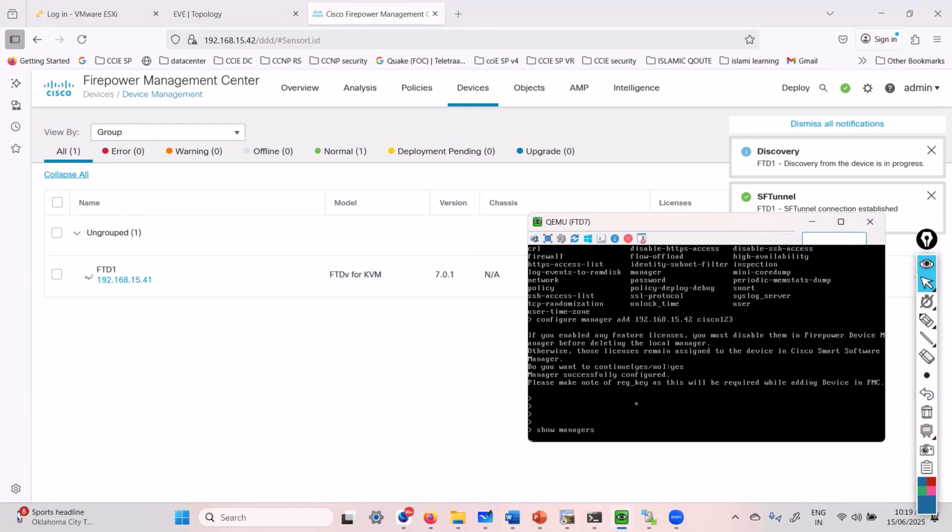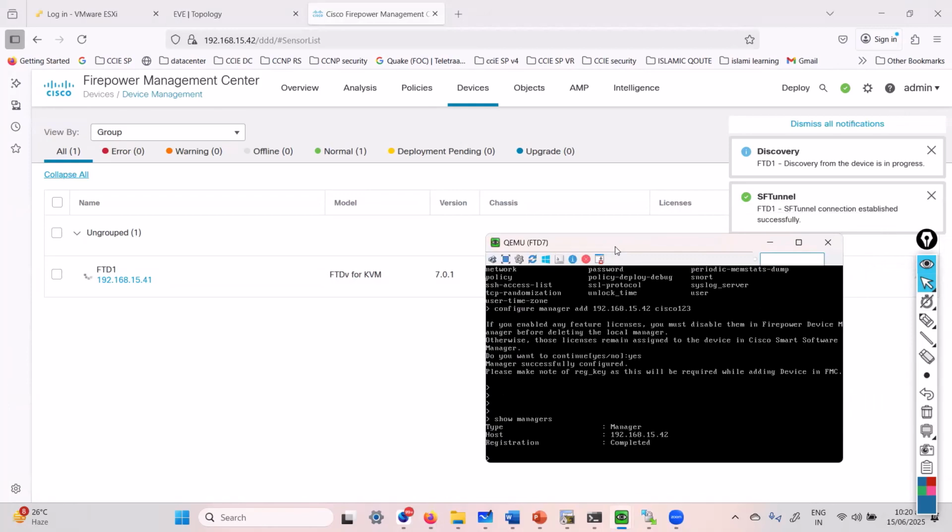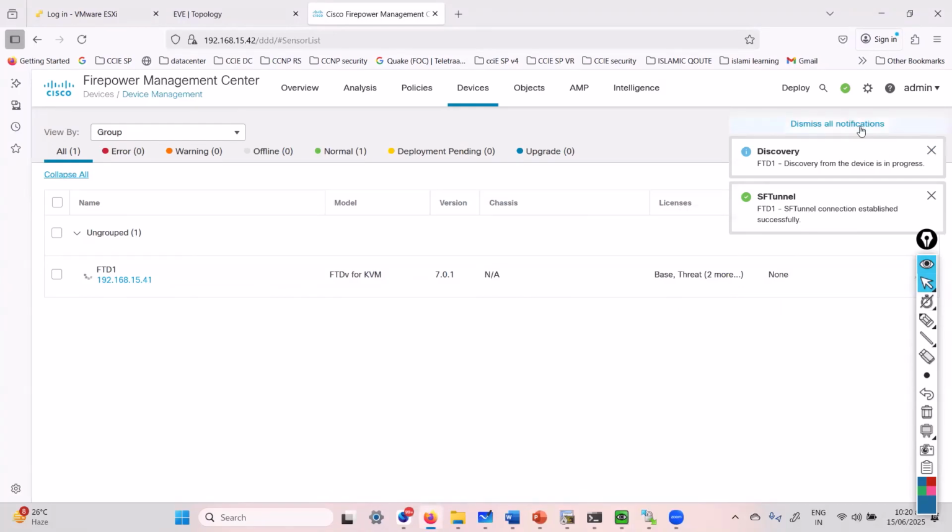We can verify this here. Show managers on the FTD will show you the managers which are enabled. You can see the process is completed, which means on the FTD side, it's already done. So it's just setting up the device on the FMC. Likewise, if you're adding multiple FTDs in your network, like in the failover labs where we'll be using 2 FTDs, the same way you have to do it. Okay. So mostly these are expected messages.